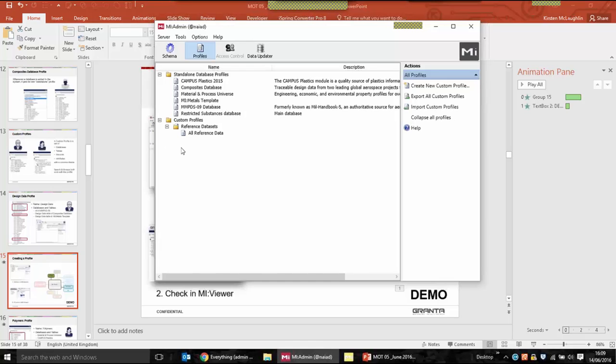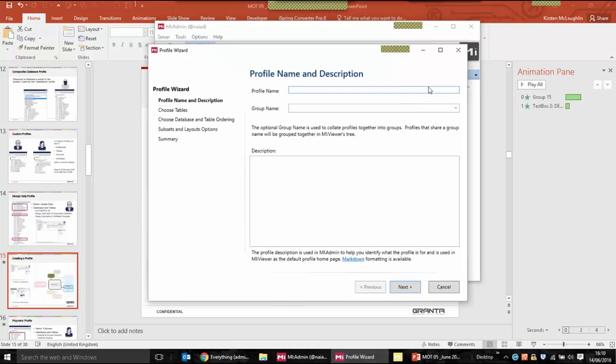So we're going to add a new custom profile. So create a new one. The profile name, like I said, is design data. Group name is how it's categorized in that list of different profiles. So I'll just call this one demo so you can see where it goes. Description. We'll see how that comes out in viewer.